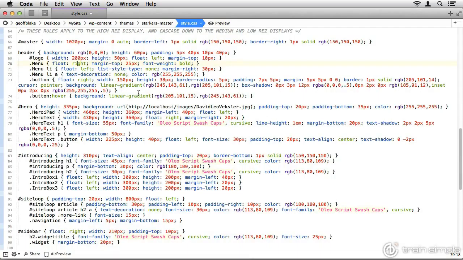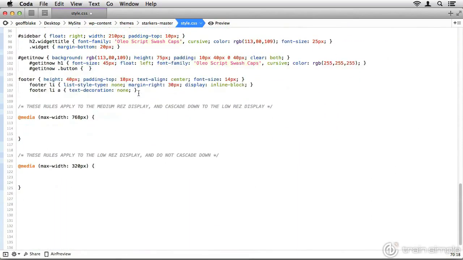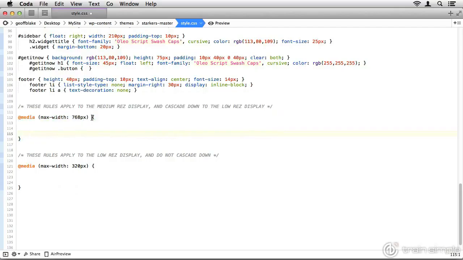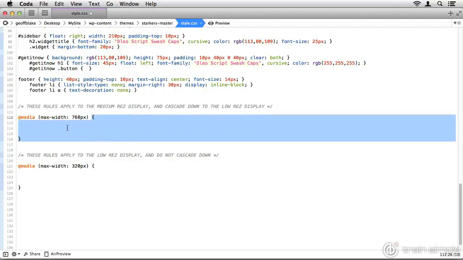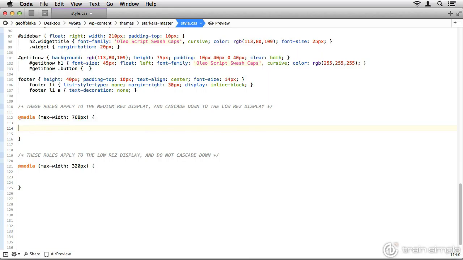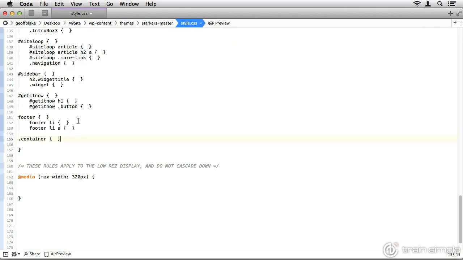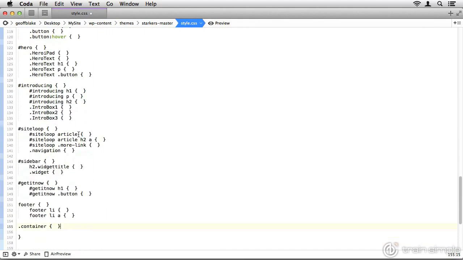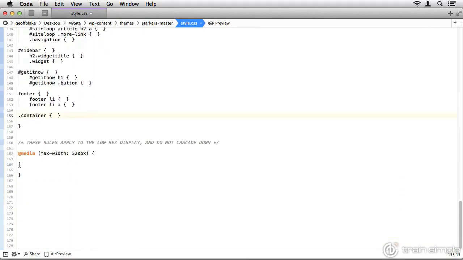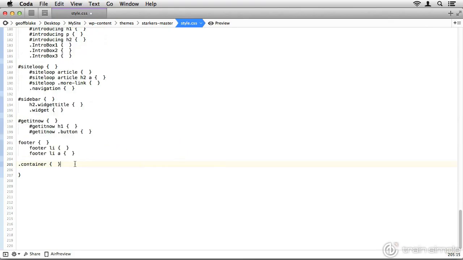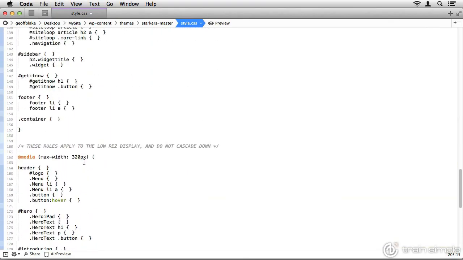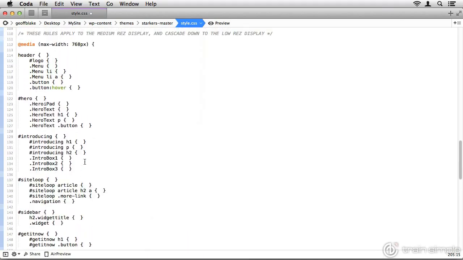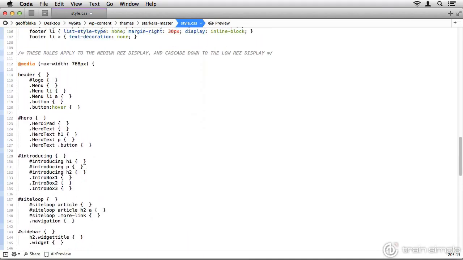Then back in style.css, I'm going to drop my cursor between the squiggly brackets for the medium resolution media query, right in here, and paste, just like so. So this is our second set of CSS rules, and I'm going to do the exact same thing for our low res, something like this. So we have three copies of the exact same set of CSS rules. Two of them happen to be empty. All right, good stuff.